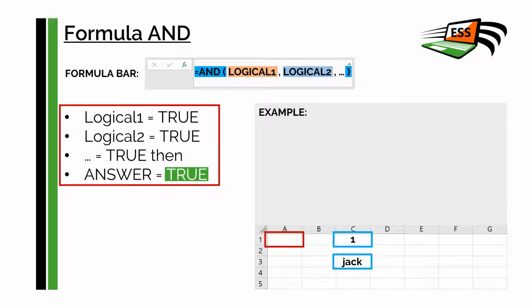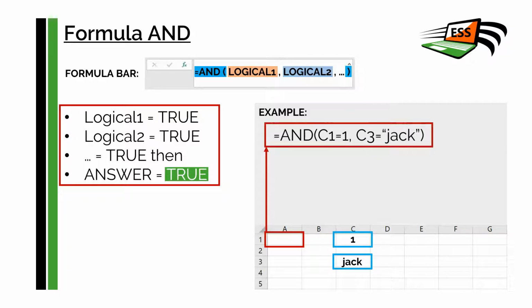If you have a spreadsheet with C1 equaling 1 and C3 equaling Jack, and you go to type the following formula in A1: equal to AND, and C1 equal 1. That's your first logical test. Is that true? Yes, it is. And the second logical test, C3 equal Jack. Is that true? Yes, it is. Therefore, the resultant answer is true.